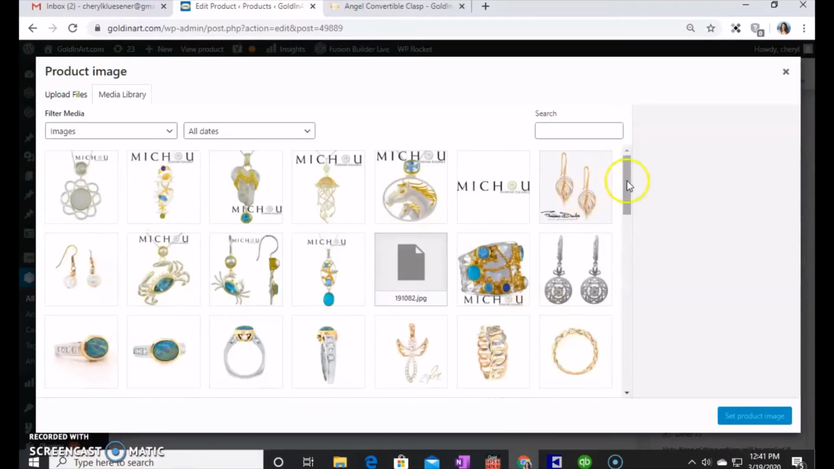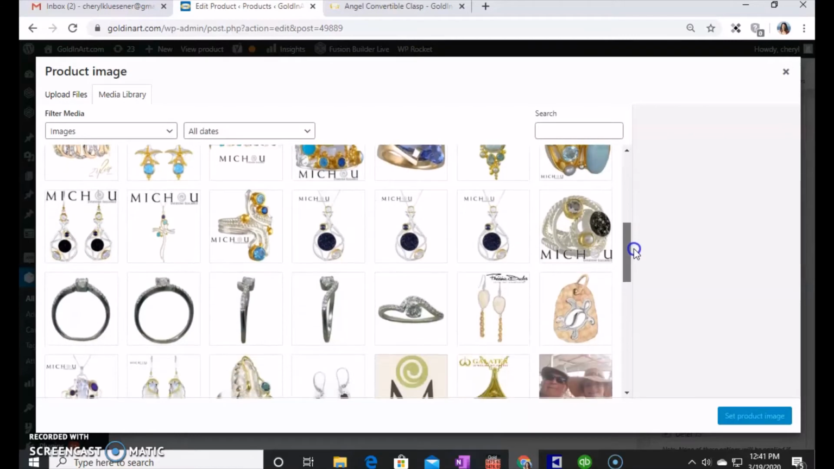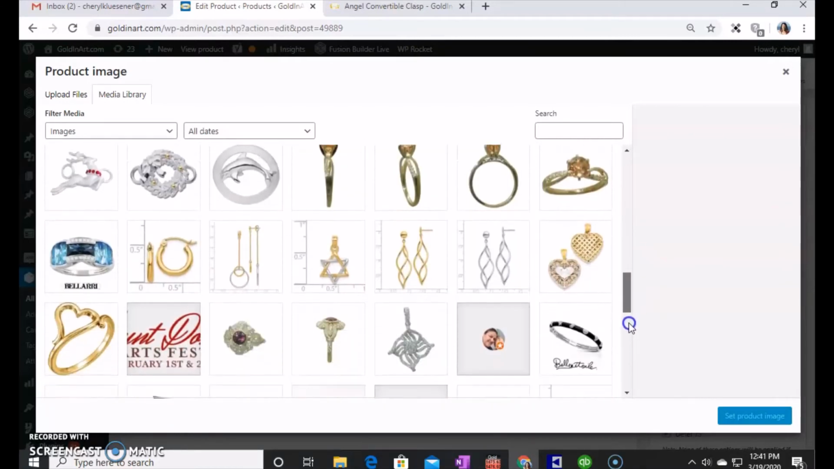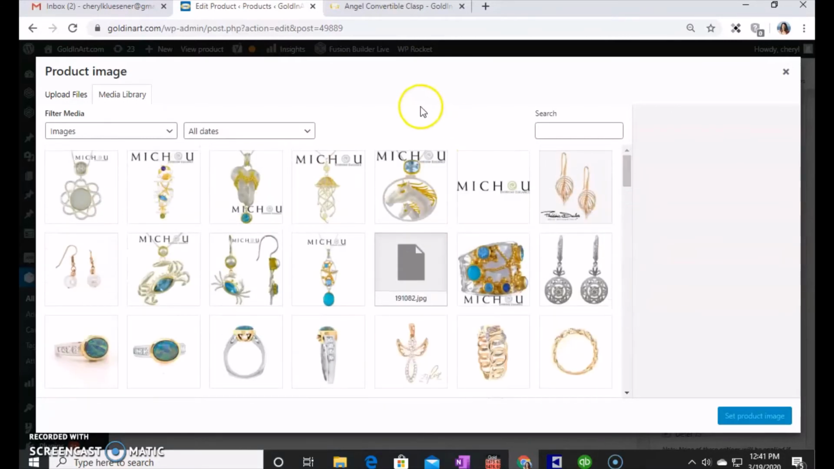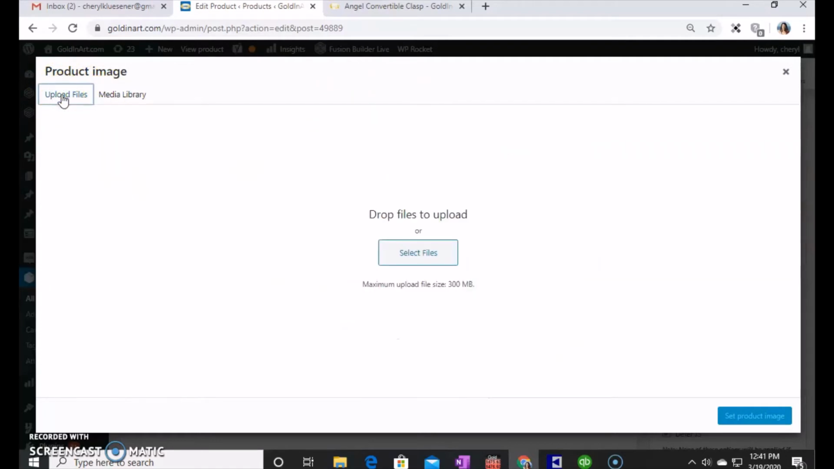this is a screen of all the images we've uploaded forever and ever. And it's not going to be up there because we've never had it before. So I have to add it by uploading it. So I'm going to click Upload Files here.